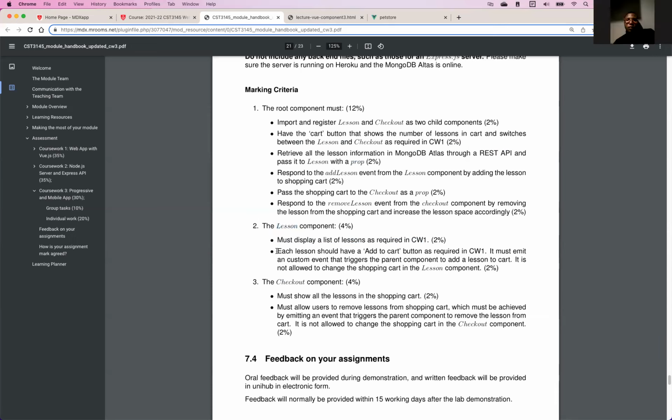Excuse me, I have a question. On the lesson component, it says it must display a list of lessons as required in coursework 1. In coursework 1, we didn't actually use fetch. So would we have to actually put the lessons in JSON format? Is that what it means?